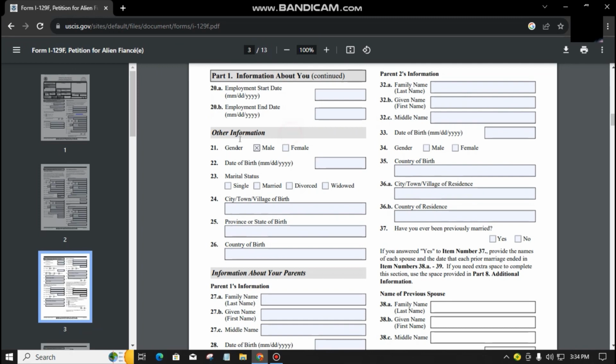Okay, this is the petitioner's information, so we need to fill this out correctly. And then the date of birth, and single. But if he's married, you can tick the box for married, divorced, or widowed. The city of birth: he was born in Midway, and then the state is Texas, and the country of birth is USA.